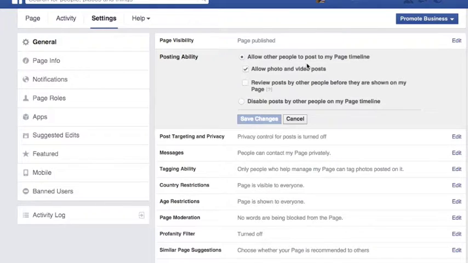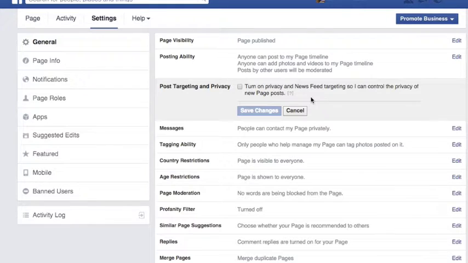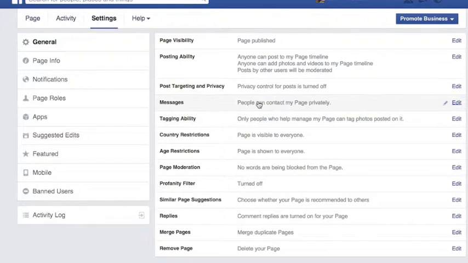For posting ability, you're going to want to change review posts by other people before they're shown on your page, just to make sure that people are posting appropriate things and correct things. But you don't want to disable the posts by other people, because if your students have a question about homework or anything, you're going to want them to be able to post on there. Privacy control. That's so that if you post on your page and you don't want certain people to see it, then they won't. But for this, you probably won't need to be doing that unless there's a surprise birthday party going on, but I doubt that would happen normally.